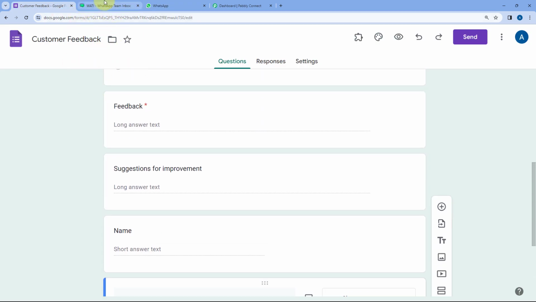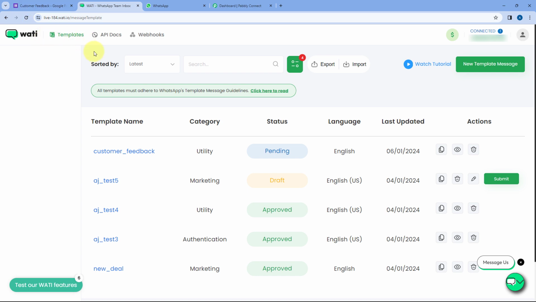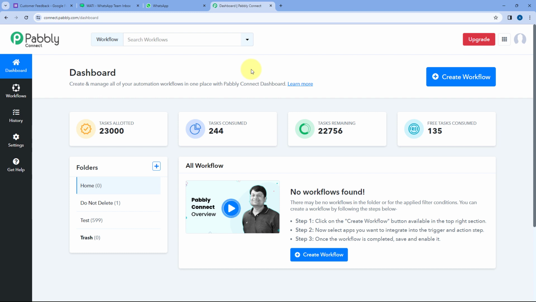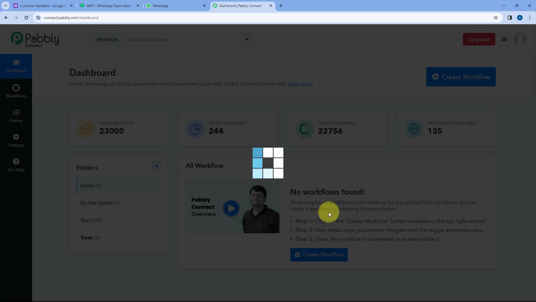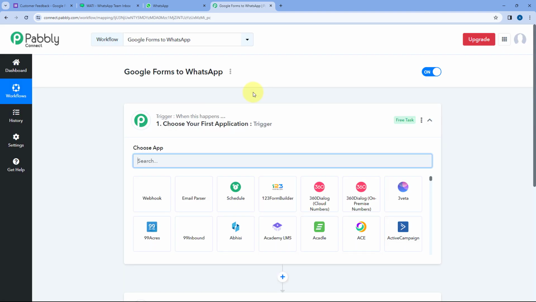And to do this, we have to connect our Google Form with Vati or any other WhatsApp API service. And we are going to use Pabbly Connect, which is an automation and integration platform, to do so. So after coming to the Pabbly Connect's dashboard, just click on Create Workflow and give this workflow a name. Let's say I want to name my workflow as Google Forms to WhatsApp. And then select the folder of your Pabbly Connect account in which you want to create the workflow and click on Create. After clicking on Create, here you can see a workflow is open over here.